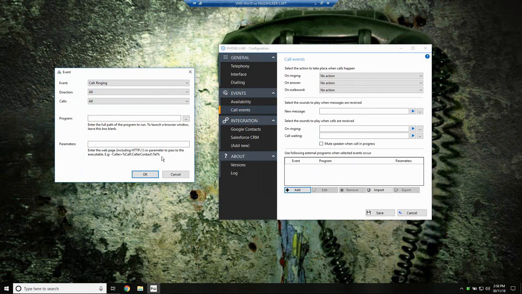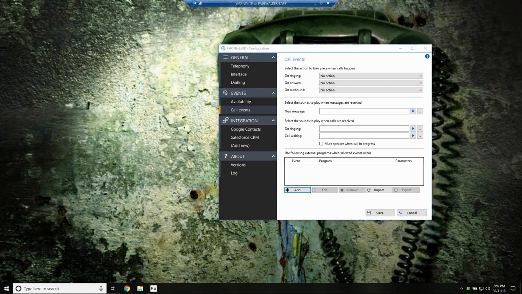And we've also got some preset variables. So this caller contact tell is the telephone number of the person that's calling you. Alternatively, if you leave this field blank, then PhoneLink is expecting to see in here a web address. So when these conditions are met, you can either run a program or you can open a web page. So what I'm going to do is show you what I do with my particular client.